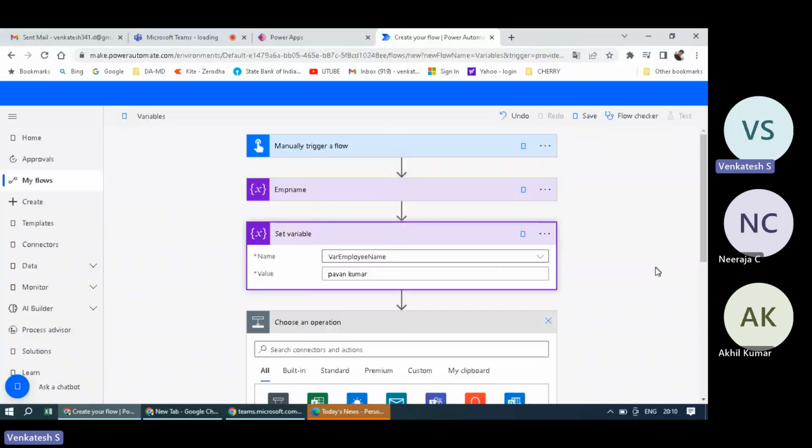How can we get the SharePoint data? Now tell me, I want to get the SharePoint list data into my Power Automate. Which action can I use? Can you tell me? I want to get the SharePoint data here. Which action can I use? Yesterday, I think I explained it to you. If you remember, you can tell me. Which action can I use?